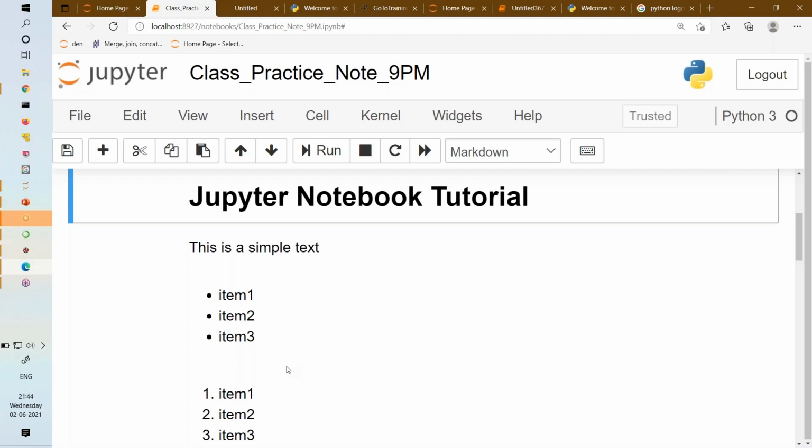Don't download in IPYNB file. You have the option for .py. If you download it in .py, what will happen? Any idea? All of this markdown will become comments and only the Python code will remain. So you can open it in any IDE. But if you really want to keep this markdown, the IPYNB you should open only in a notebook, like Jupyter. Let me show you how to open.